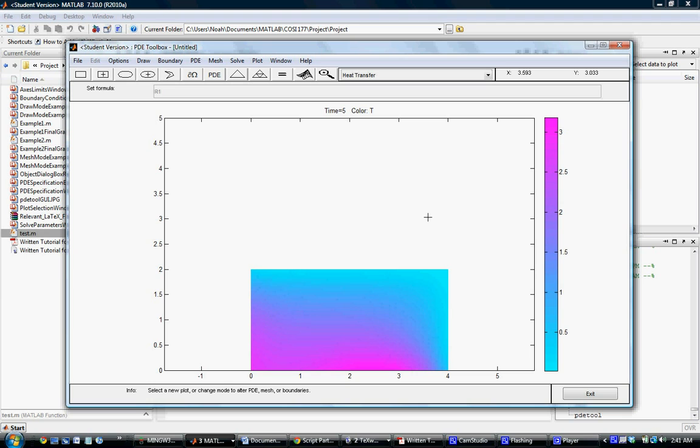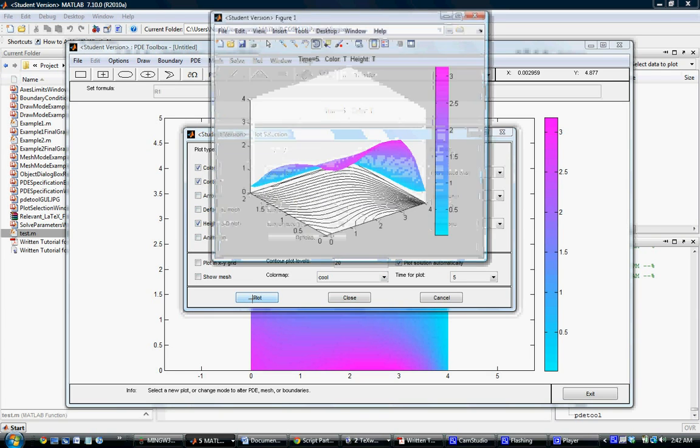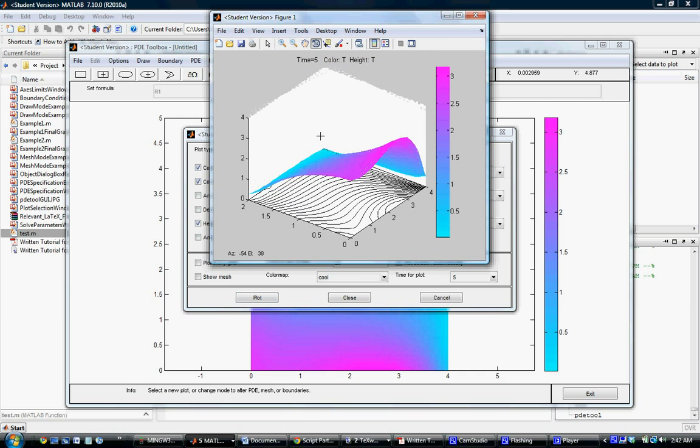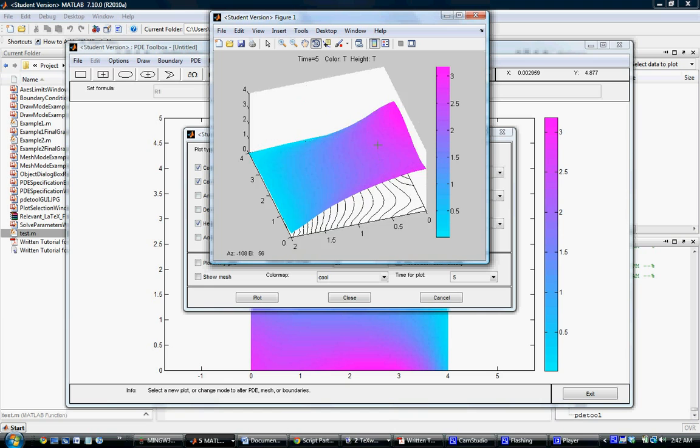So our next step would be if we want to plot this in a different way. So let's go to the plot parameters menu. We can choose different plot types. For example, let's say we want to plot height in 3D and contour. We can do that just by specifying these over here. We click the plot button, and we're going to get a figure that pops up that we can rotate, and we just have another way of viewing our solution.